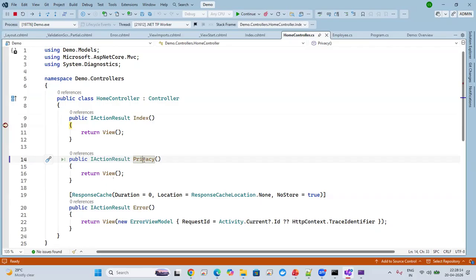If you are understanding, I am saying this because you are not giving the answer here. Why is it going to the index page? The index method is here. We want to move to the privacy method. Anyone tell me?